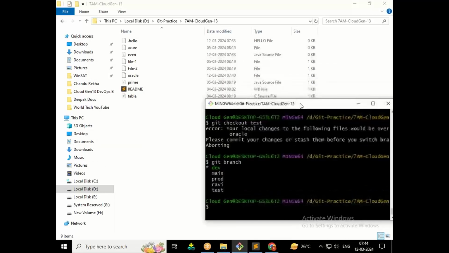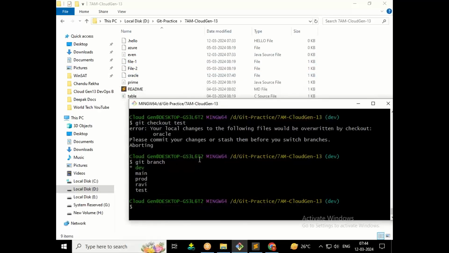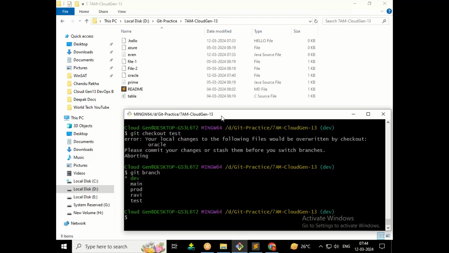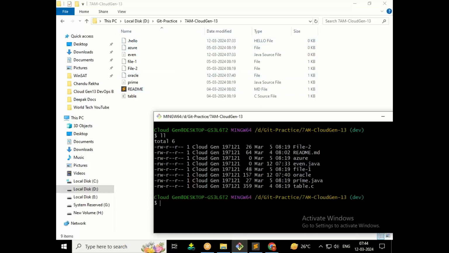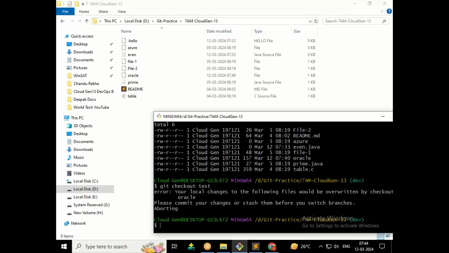Now, in which branch are we? Dev branch. Okay, now we are in the dev branch. These are the dev branch files. You can observe that we have the same list of files. We are in the dev branch. Now I am trying to switch: git checkout test branch. Of course, we can't switch.